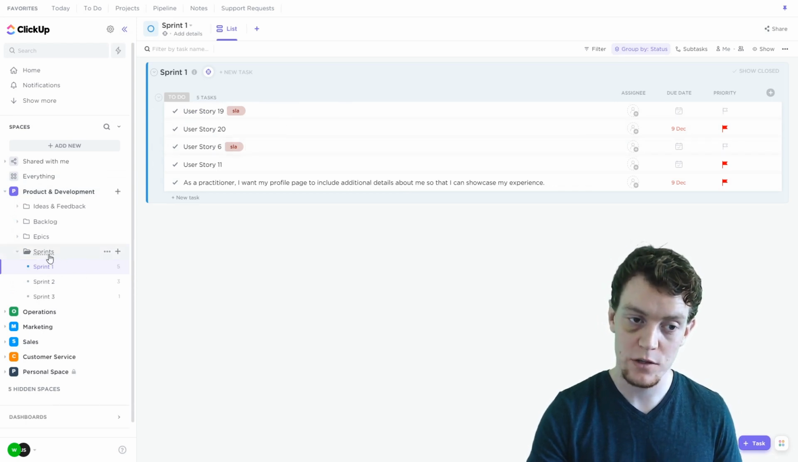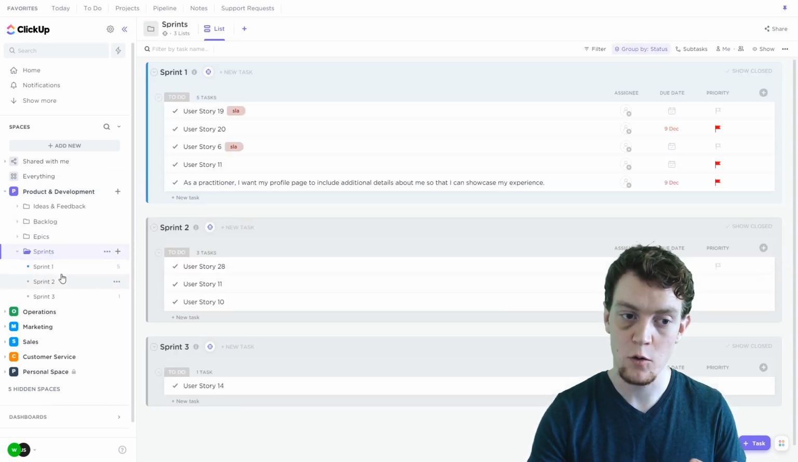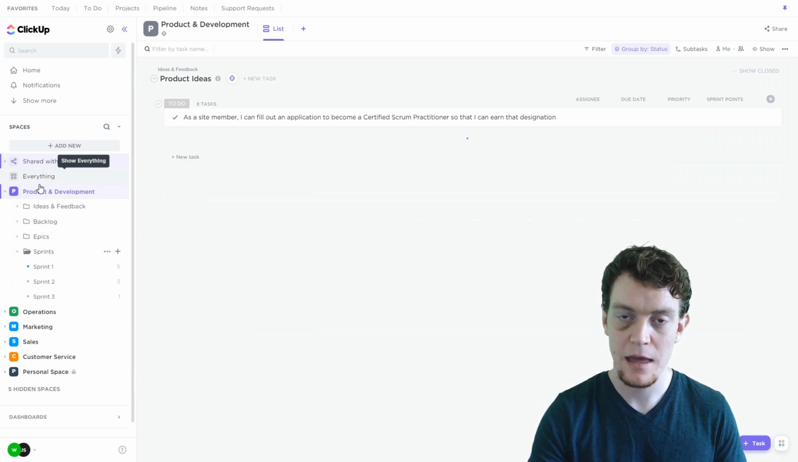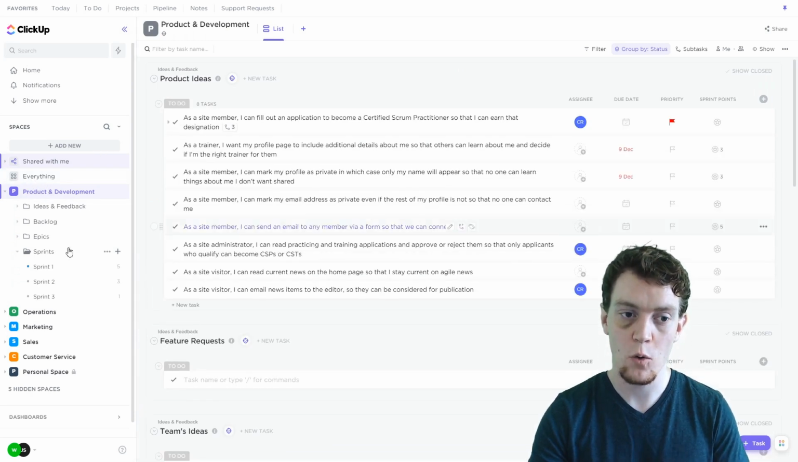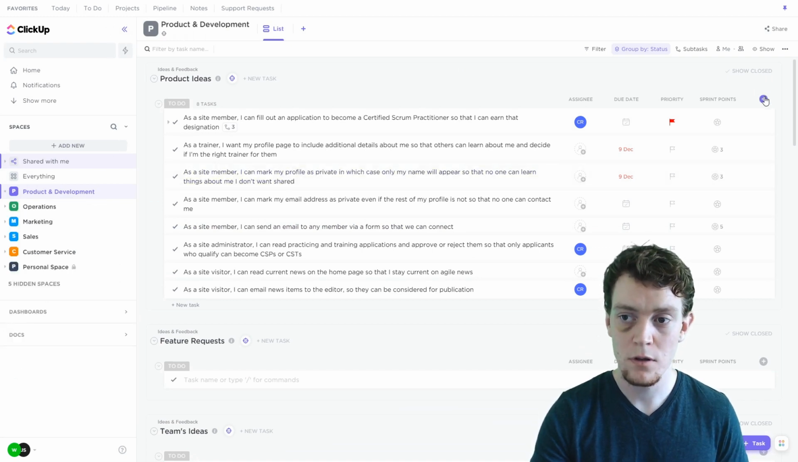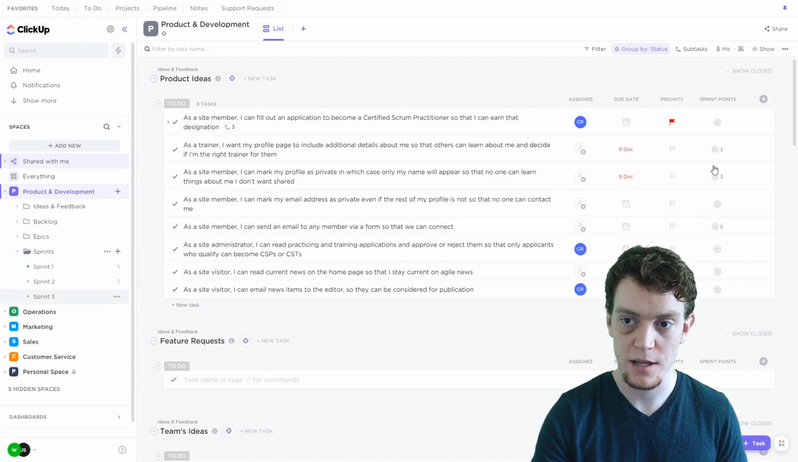However, you could add them to an entire folder, meaning that they will appear on all the tasks within all the lists, or again, you could do it on the space level or even the everything level, which will add those custom fields to all tasks under that level, whichever level it is. So for example, I would like to have an item type custom field on all my product and development tasks.